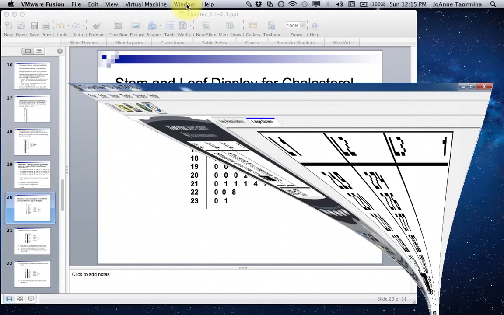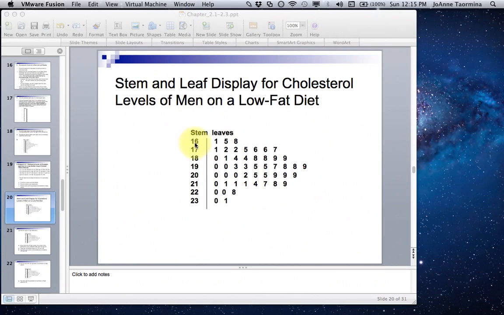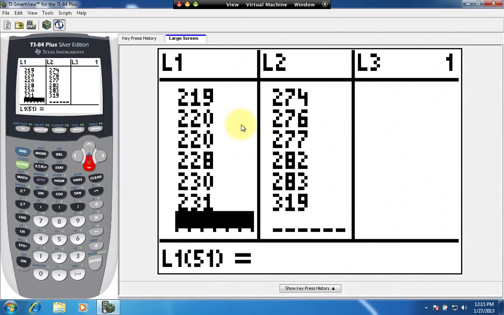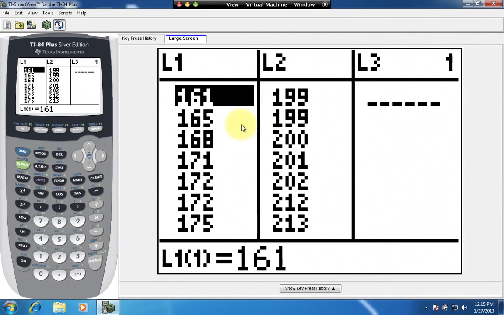So when you create that stem, you should create a vertical column of data values from 16 to 23, including every single number between 16 and 23. Then you make your vertical line, and then you go back to your calculator and you count, starting with the 16s, how many data values do you have that begin with 16? You have 161, 165, and 168.